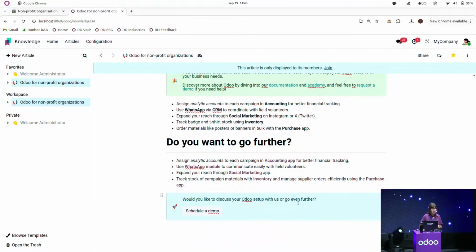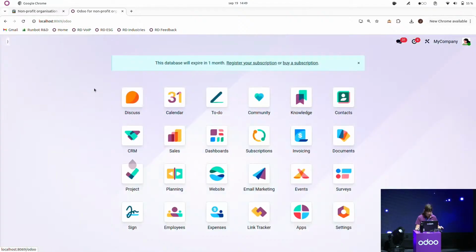And at the end of the knowledge, there is also some additional applications that you can add for that industry. For example, the accounting application, if you want to manage your accounting directly in Odoo, but also the WhatsApp module, if you want to discuss directly with your volunteers who are on the field, you can contact them via the WhatsApp module. And then we have the social marketing and also the inventory and purchase app. This is more if you want to track the stock and the purchase of your merchandising.